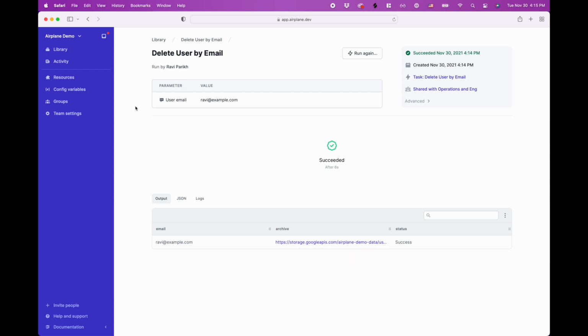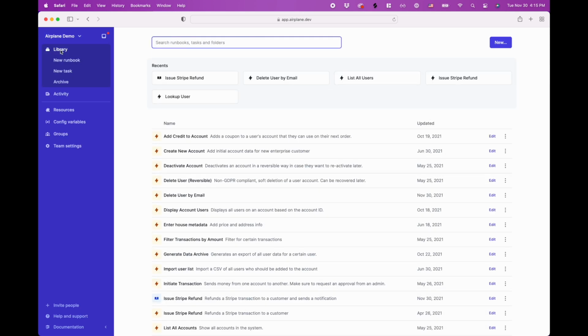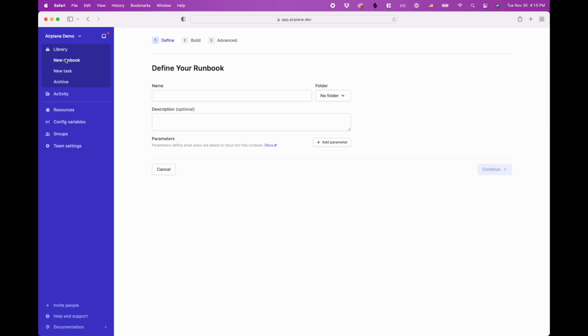Now, let's say we also want to send a Slack notification out every time the task runs. To do this, we can build a runbook in Airplane. Runbooks let us compose together multiple tasks, as well as built-in functions like Slack or email, into a multi-step workflow. Runbooks can be simple, like sending a notification after a task runs, or complex, like a 10-step customer onboarding flow complete with conditional logic.